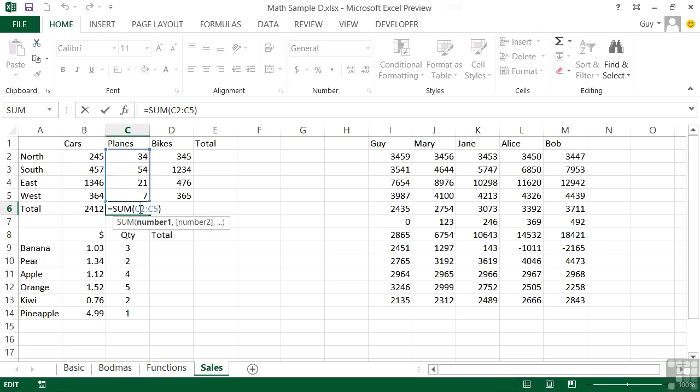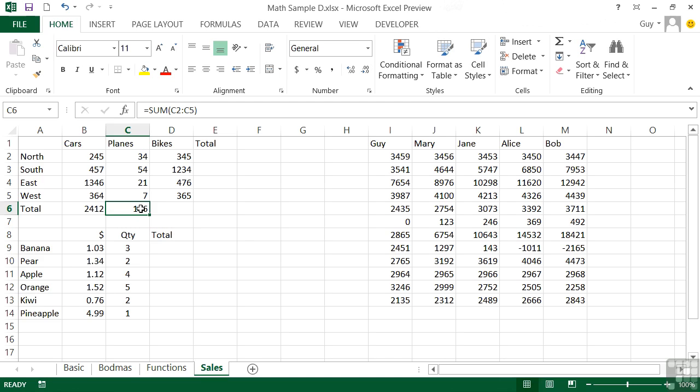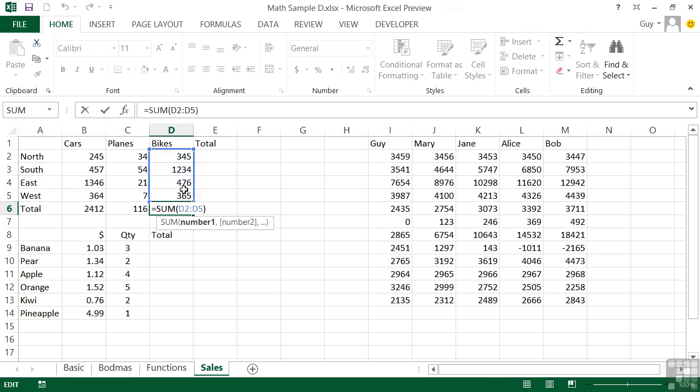It wants to add up the 4 cells directly above it, which means, logically, if we then do another copy and paste into bikes, it then wants to add up the 4 cells above that cell, which is these 4. And as if by magic, it works.